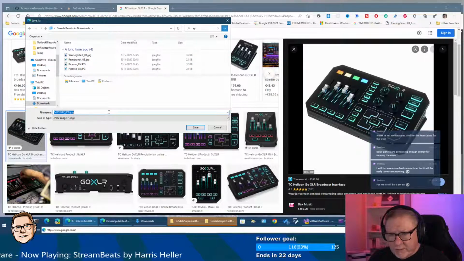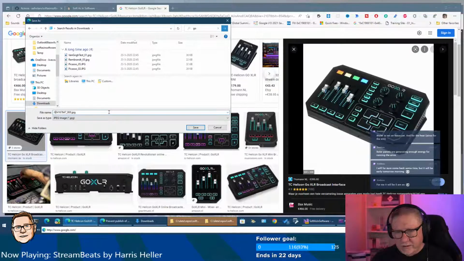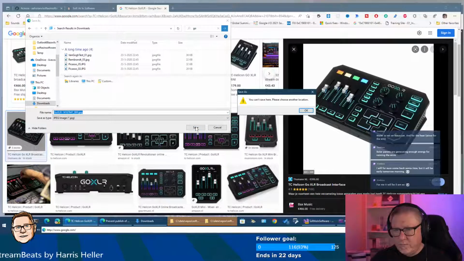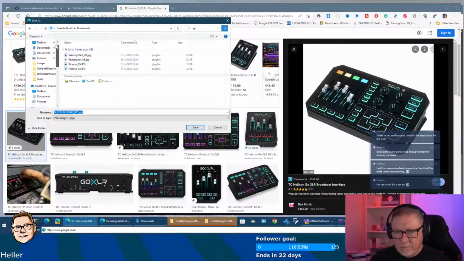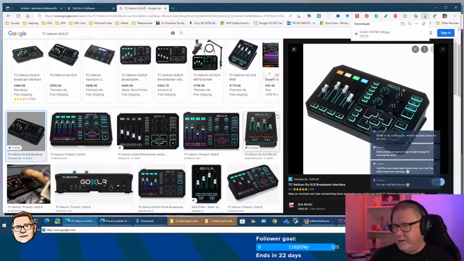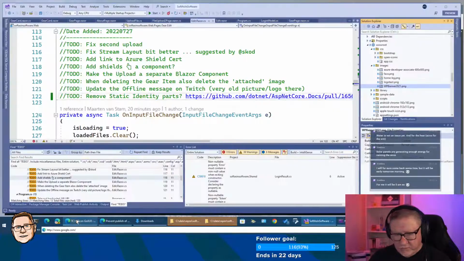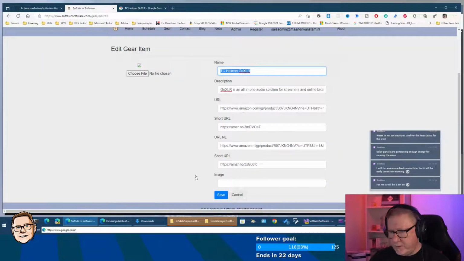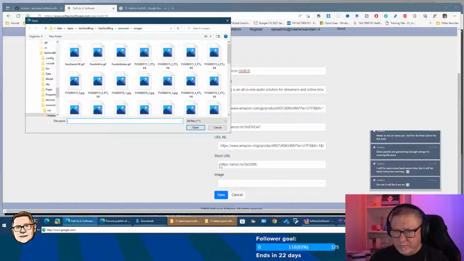Let me see, this should be Go XLR something. Go XLR. Why can't I save it in there? Yeah, not sure what happened there. Then go to the website here. No, not here, there. Choose a picture.